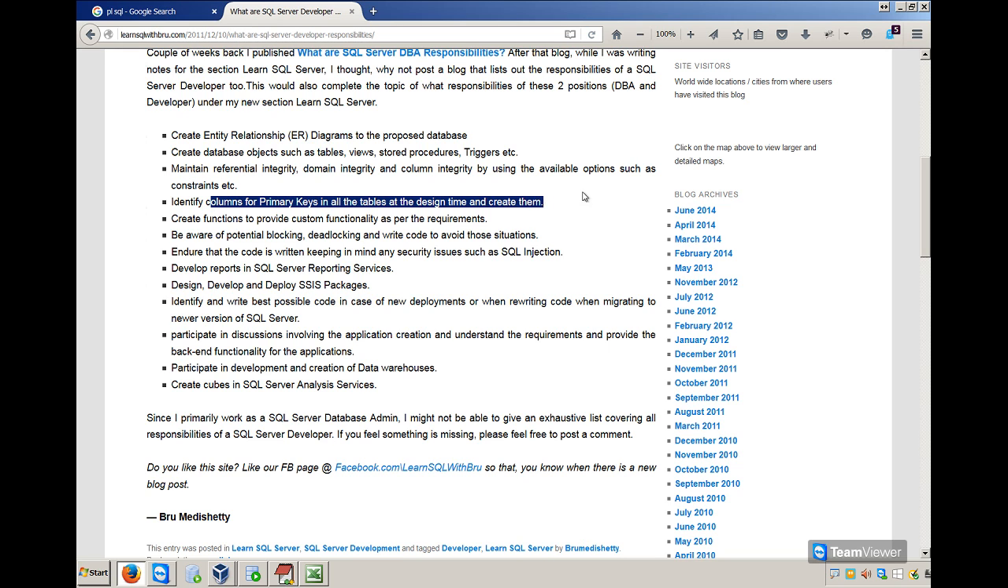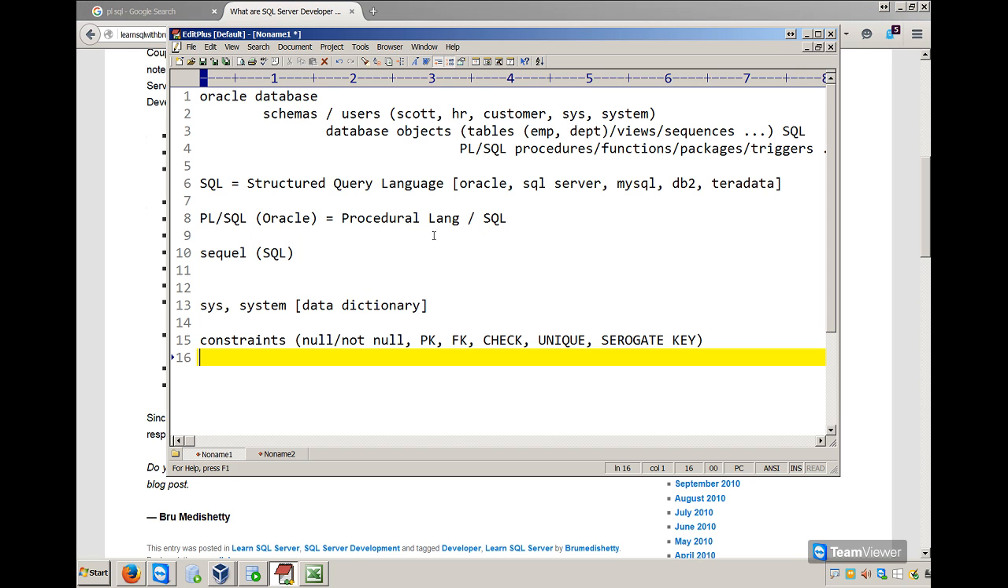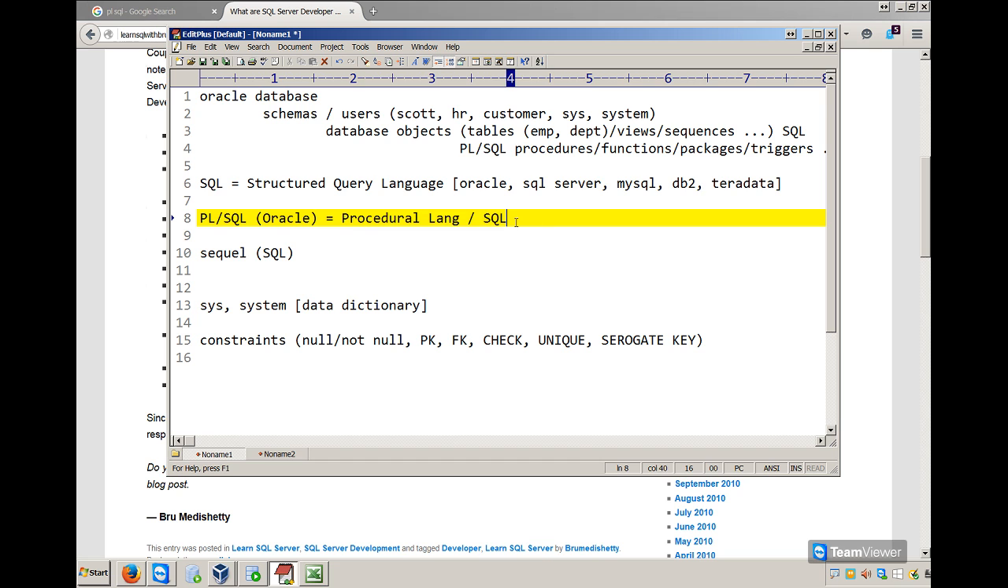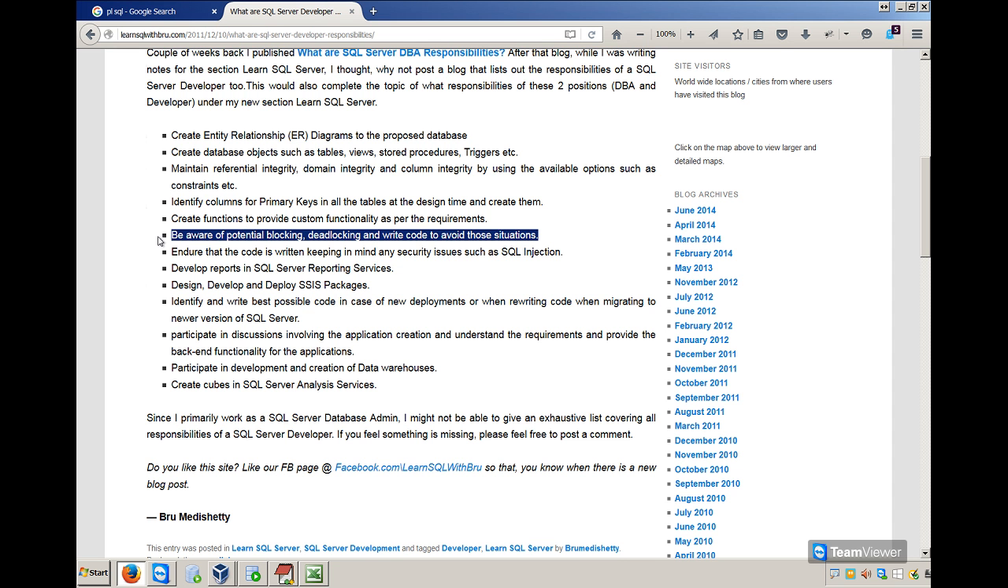So when you do the entity relationship diagram, you will be actually working with relations, which is referential integrity, and primary keys, obviously. Then create functions to provide custom functionality per requirements. Be aware of potential blocking, deadlocking, writing code, and avoiding situations. Now, once you start writing PL SQL in Oracle at least, you will be able to tell what is this potential blocking, deadlocking, and all that.